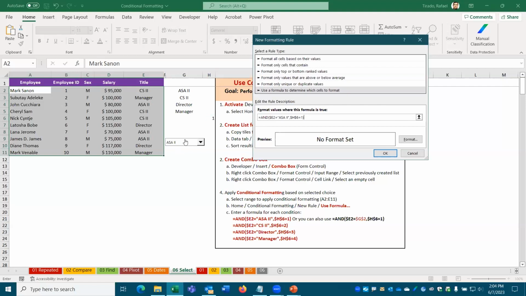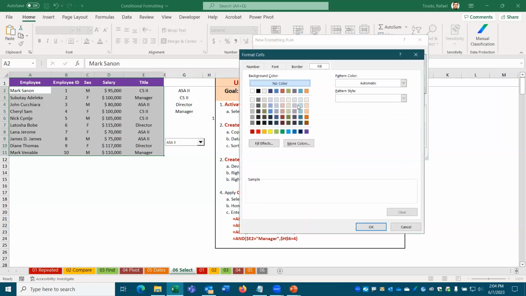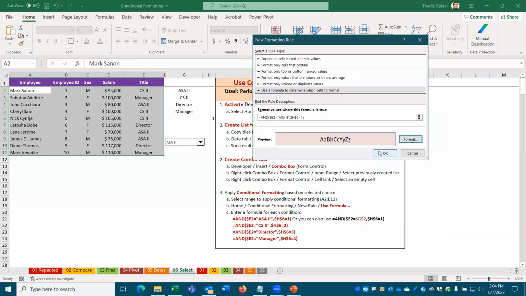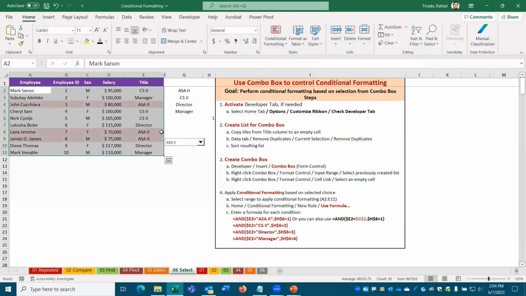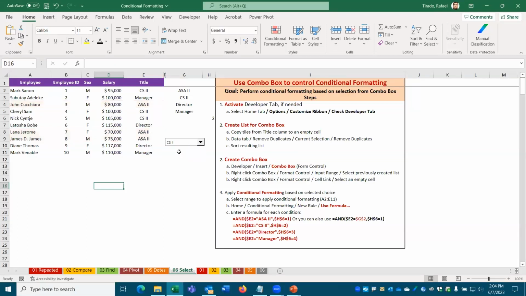What it means is that somebody selected the analyst here on the combo box. If that is the case, then I want to apply a format for the analyst. I'm just going to pick one color here. When I click OK, look at this: the analyst now gets the formatting that I specified. If I pick the computer specialist right now, there is no formatting because I haven't applied that option for the computer specialist.